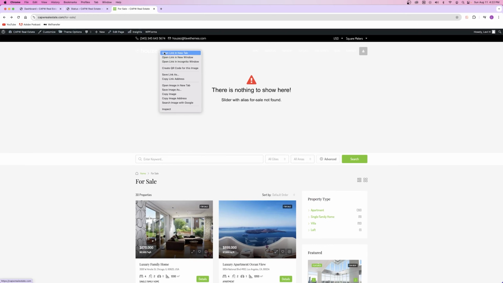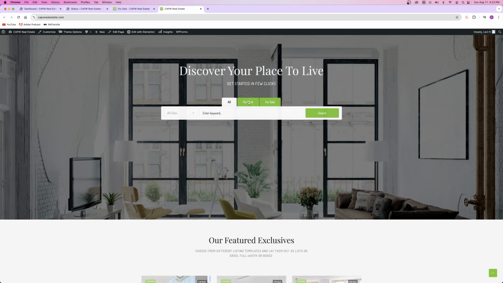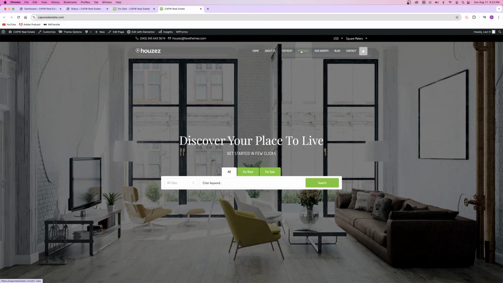But if we go back to our homepage, you'll see that these are the statuses right here. We could add more statuses if we want to. But anyways, we also have for rent and for sale right here. We could add a new page. We could do foreclosures, for example, and that would be really easy to do.